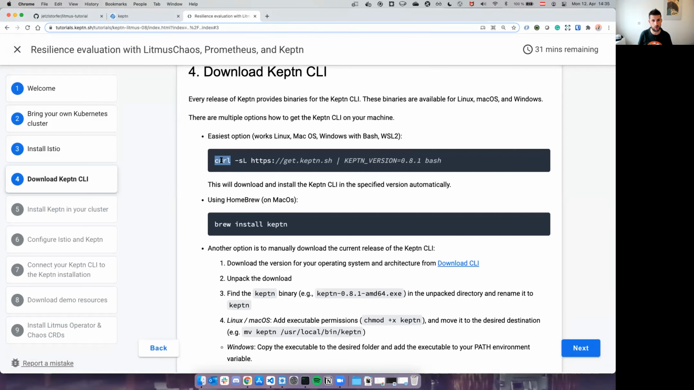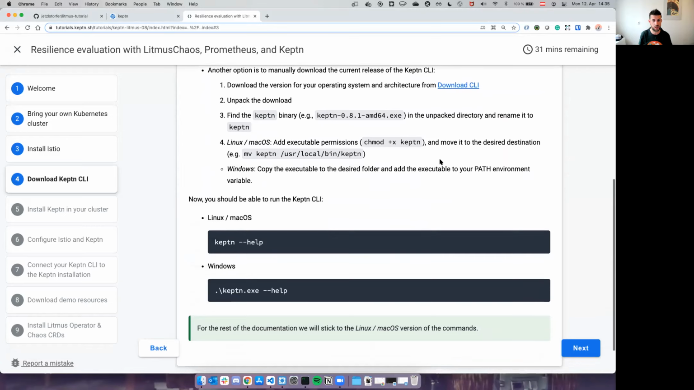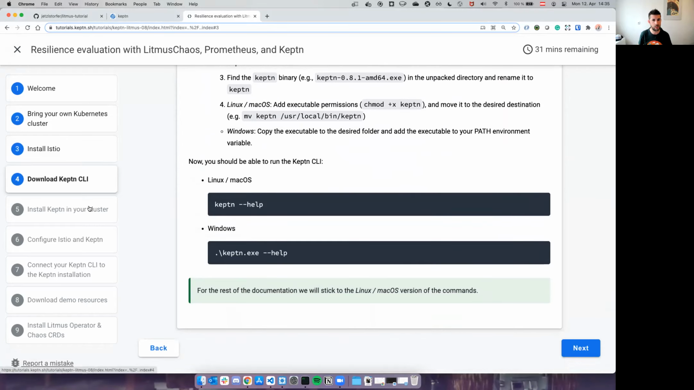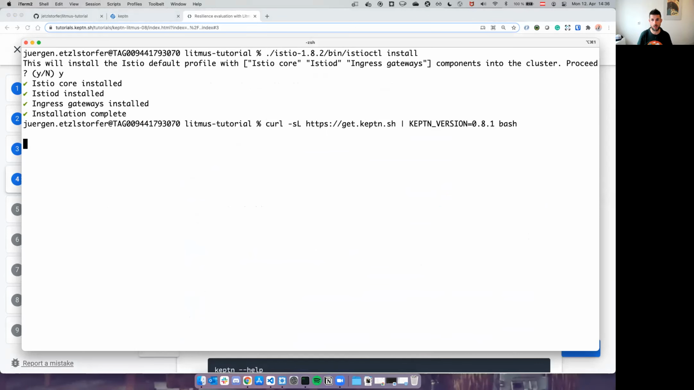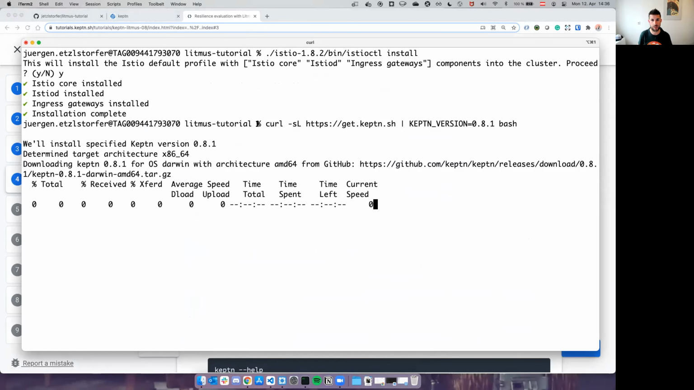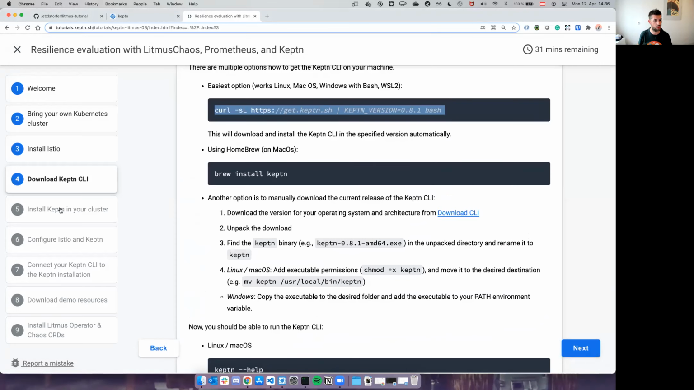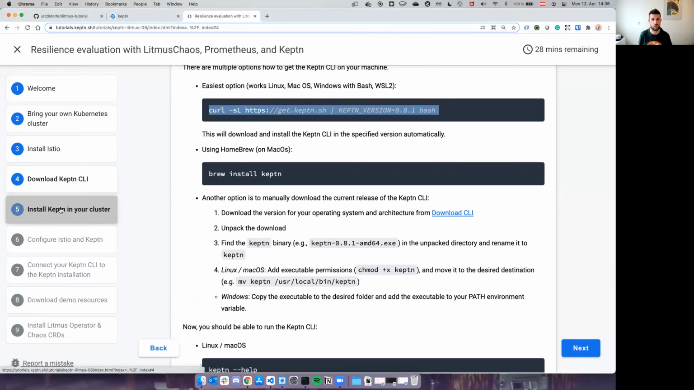So I can already go ahead and copy this command, which will download the Keptn CLI on my local machine. And then we are going to install Keptn into the cluster. So let's download the Keptn CLI, which should just take a second. And in the next part, we're going to install Keptn into our Kubernetes cluster.